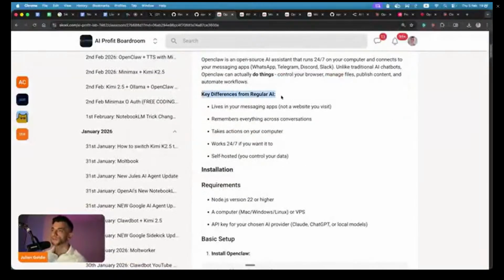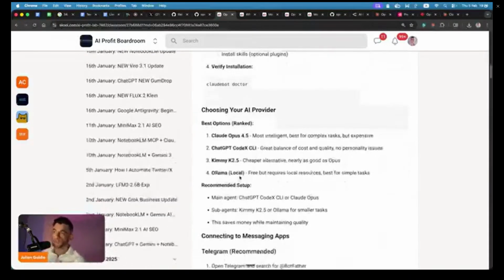The key differences versus regular AI is that it lives in your messaging apps, not a website you visit. It remembers everything across conversations with the memory ID file. It can take actions on your computer, so it can actually work with local files. It can work 24/7 if you want it to. It's self-hosted, so you control more of your data. And you can actually use it for free, as I've shown you today.